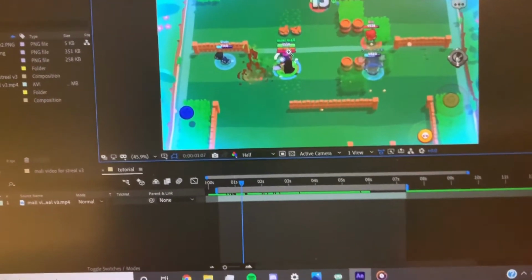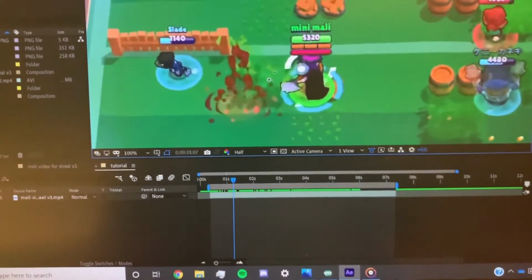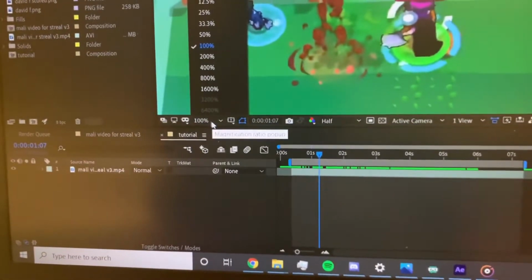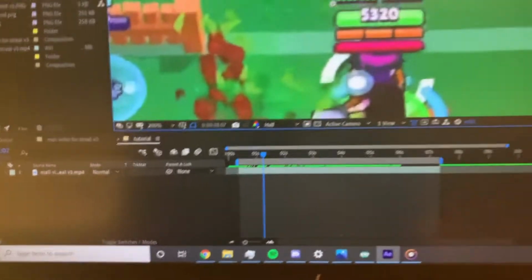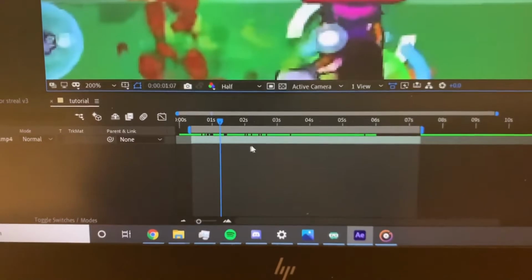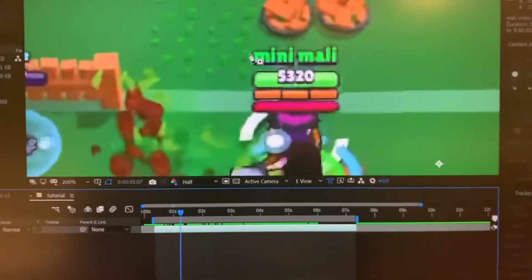So if you hit Z, it'll bring up the zoom tool. You can also go down here to the zoom options. I just select the zoom tool, and then you can click G to get the pen tool out. You want to go click on the clip to let them know that you want to create a mask on that clip. Then you mask out Maui's name.